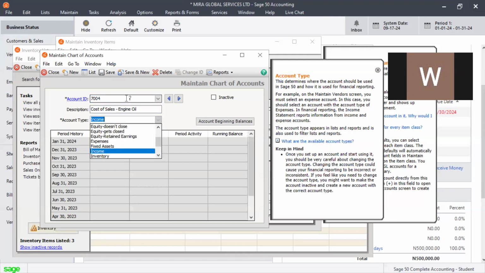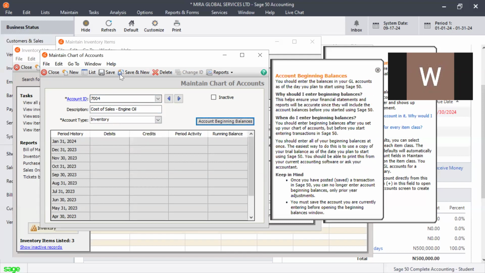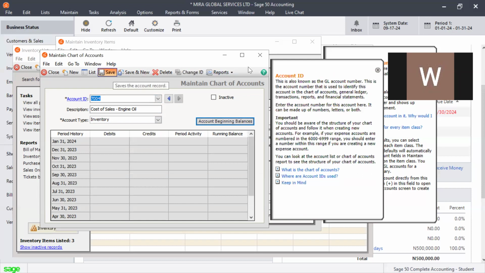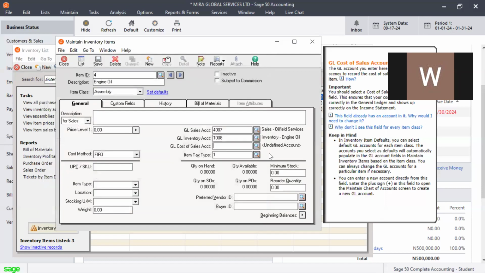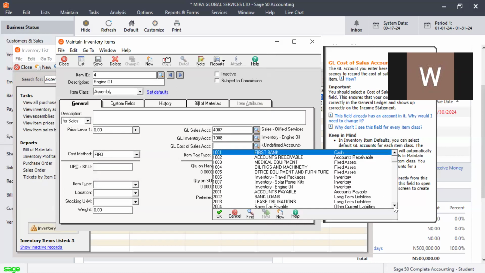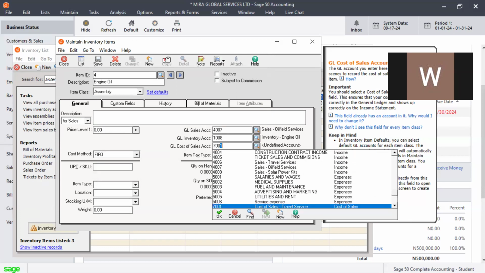Account type is going to be inventory. Once we have done this, we'll then say save, then we'll close. So we now have our inventory engine oil sales. Then cost of sales, we will now select, which is 7004. And that happens to be our engine oil.